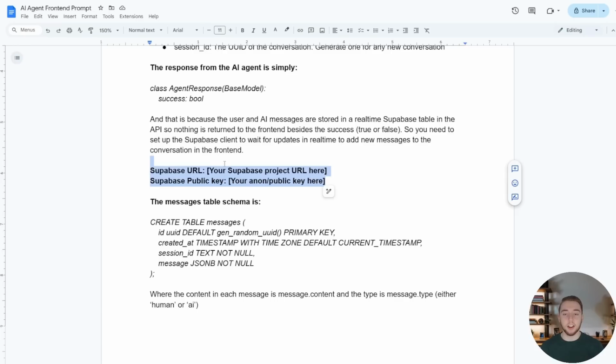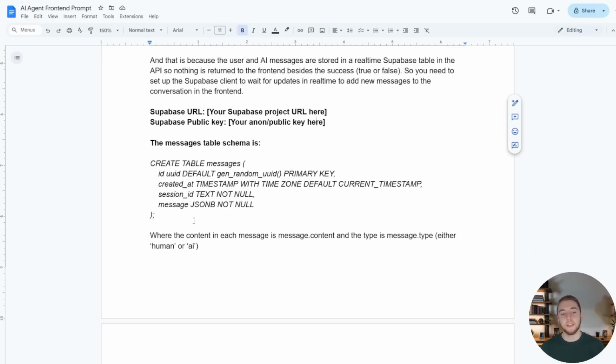So I just tell it right here, and you can paste these things in because they're not private. You're not putting your Supabase secret key here. You're just putting your URL and your public key. And then also specifying here the schema for the messages table in Supabase, because it's going to have to know what it pulls from in the table to display the conversations and the chat messages.